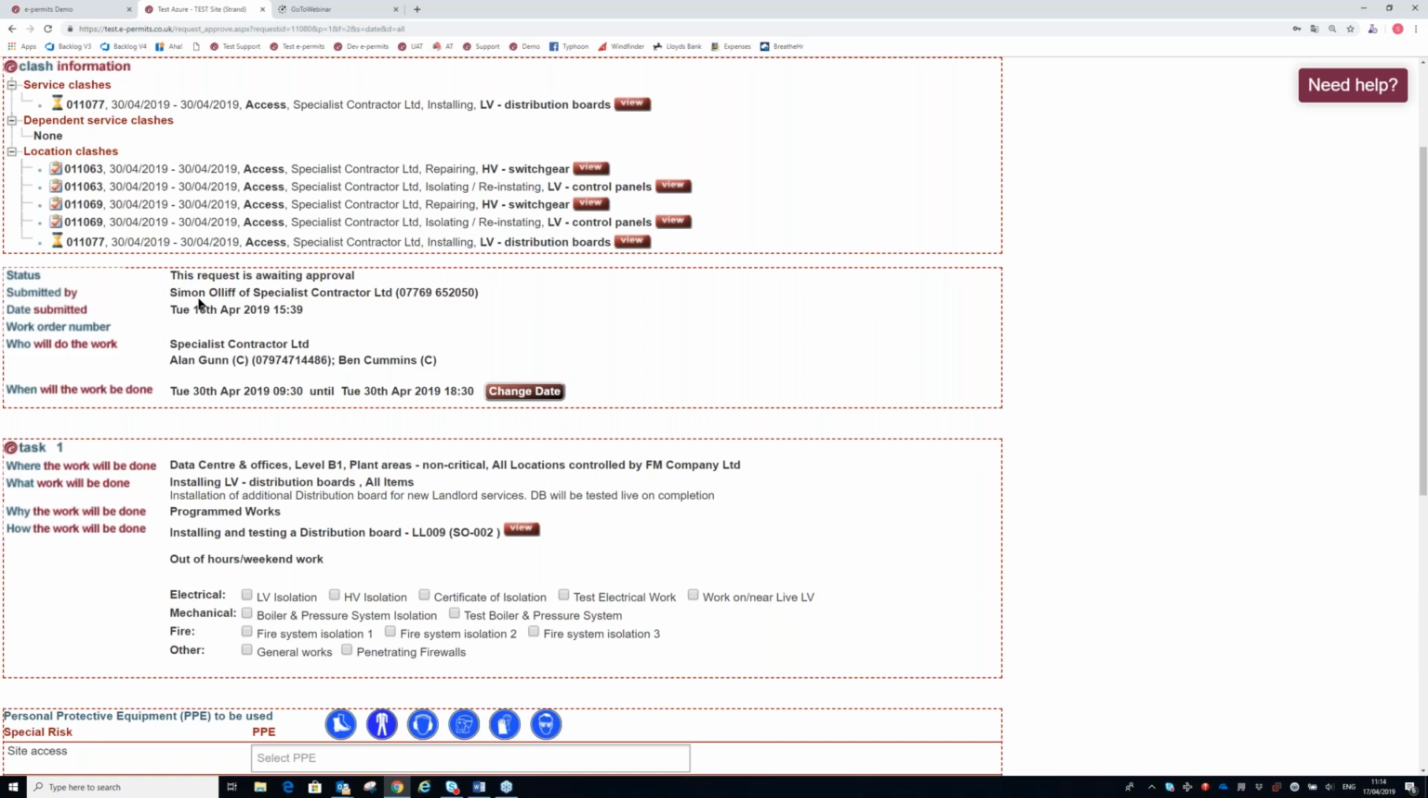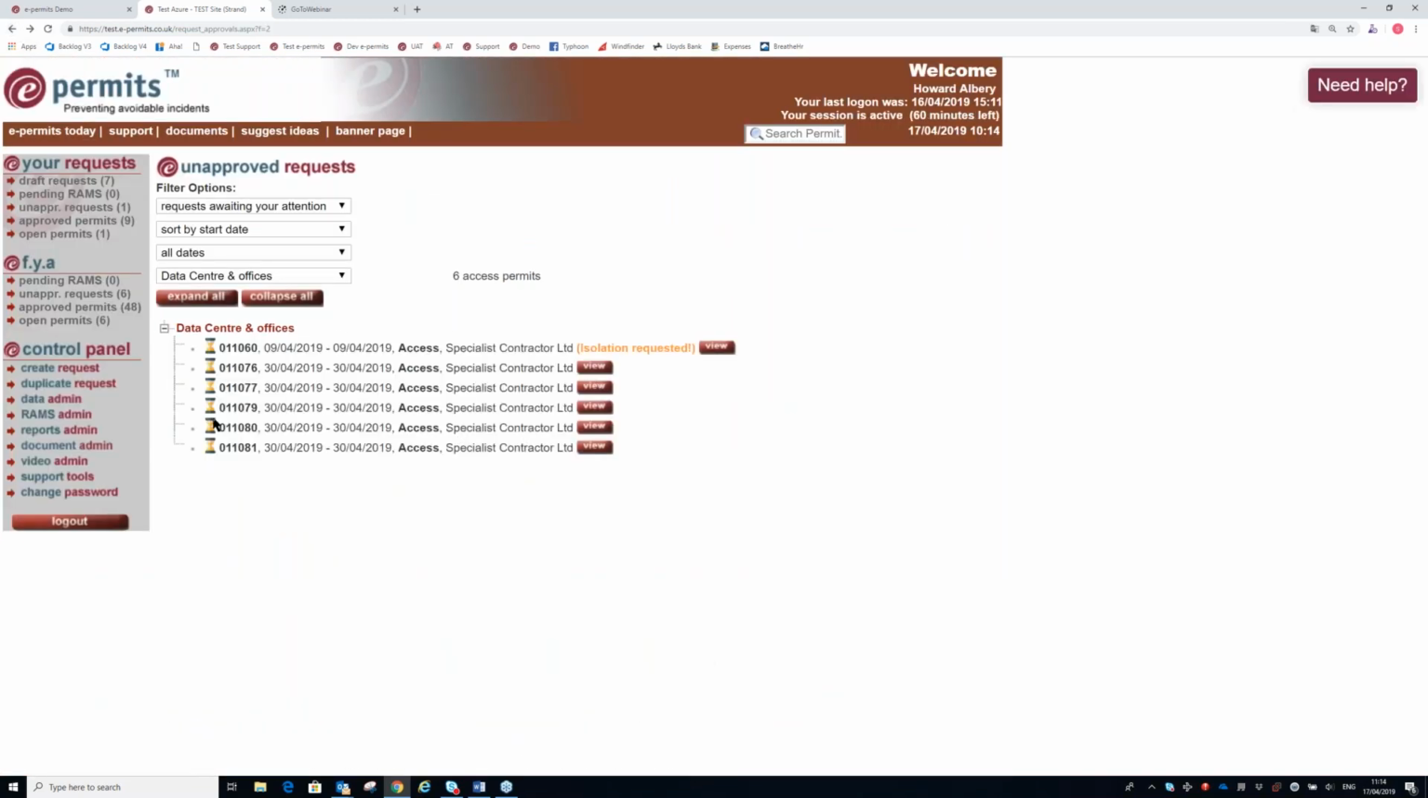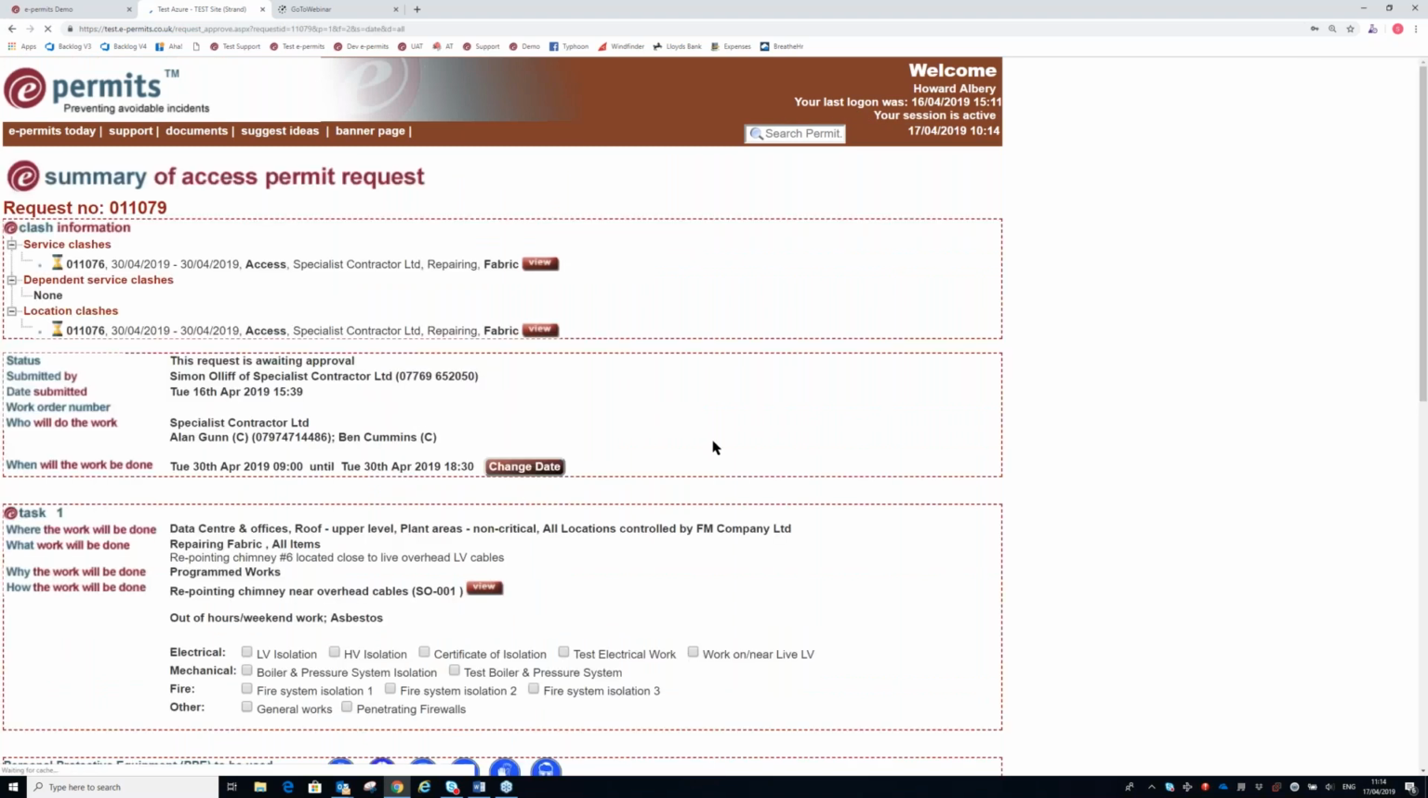The next one we're going to work on, going back to the list, is number 79. Let's have a look at what these guys are trying to do. In this particular case, this is involving repointing of a chimney, number 6, and it's located close to live overhead LV cables. So there isn't a problem with it being HV. They're not working on this equipment, they're working near it. So as the AP, I would want to raise a sanction to work near the live equipment.